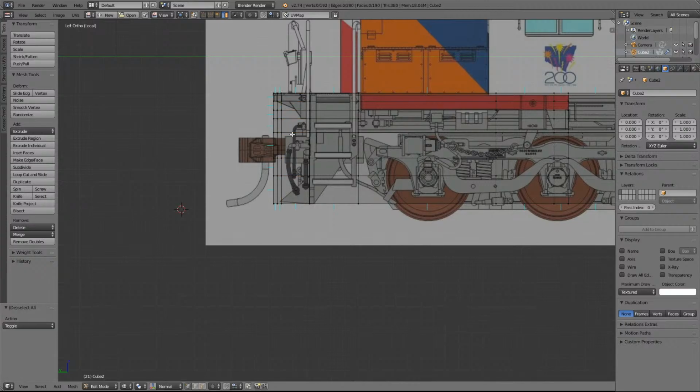Okay, A, loop cut and slide. Stick one in there too. That kind of lines up with that. I'm a little bit happy with that. That's pretty good.